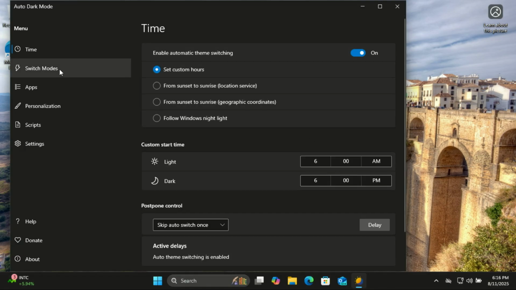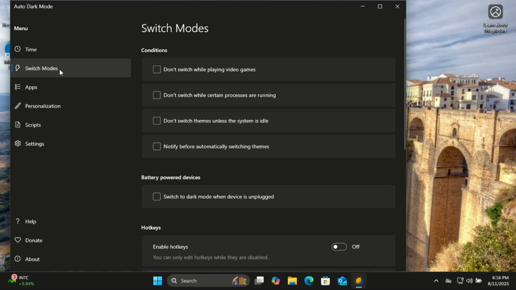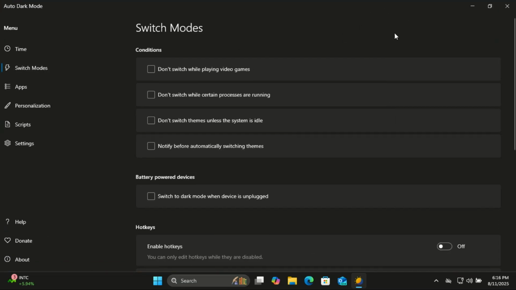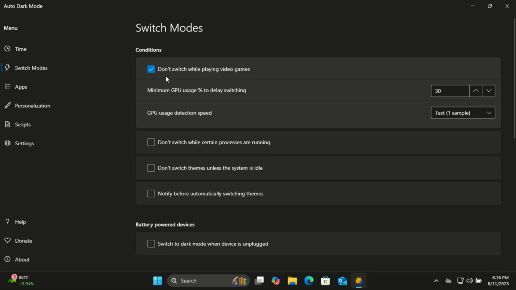In the Switch Modes tab, you'll find a few extra customization options. You can turn on Don't Switch while playing video games, which is especially helpful for users with lower-end computers since switching modes can consume significant system resources. For battery-powered devices, there's an option to enable dark mode when the device is unplugged, a handy way to extend your battery life. Finally, you can assign custom hotkeys to quickly toggle any enabled switches.